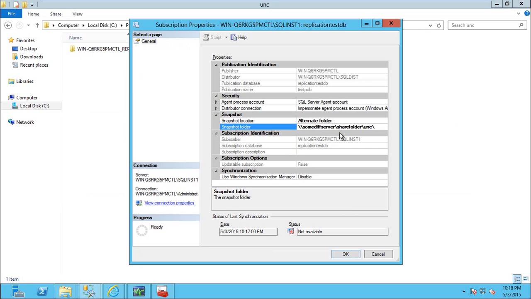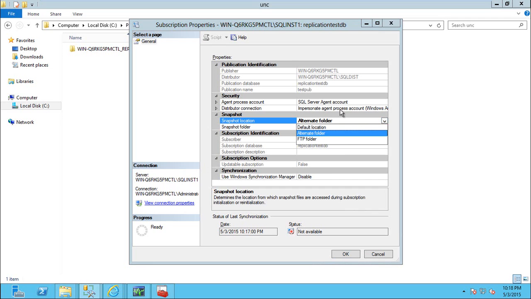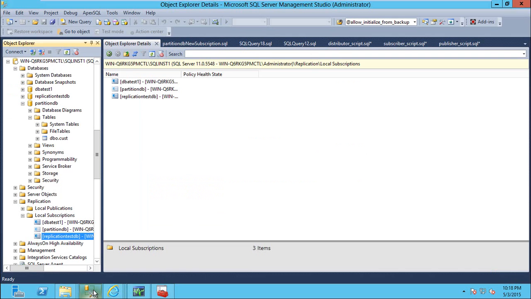If you are working in the same domain, then you can probably give the subscriber access to that particular share folder. But sometimes the publisher and subscriber are not in the same domain, or they cannot access certain share folders, so you might have to use the alternate folder. So that is one thing. Let's see if there is anything else that we need to cover.